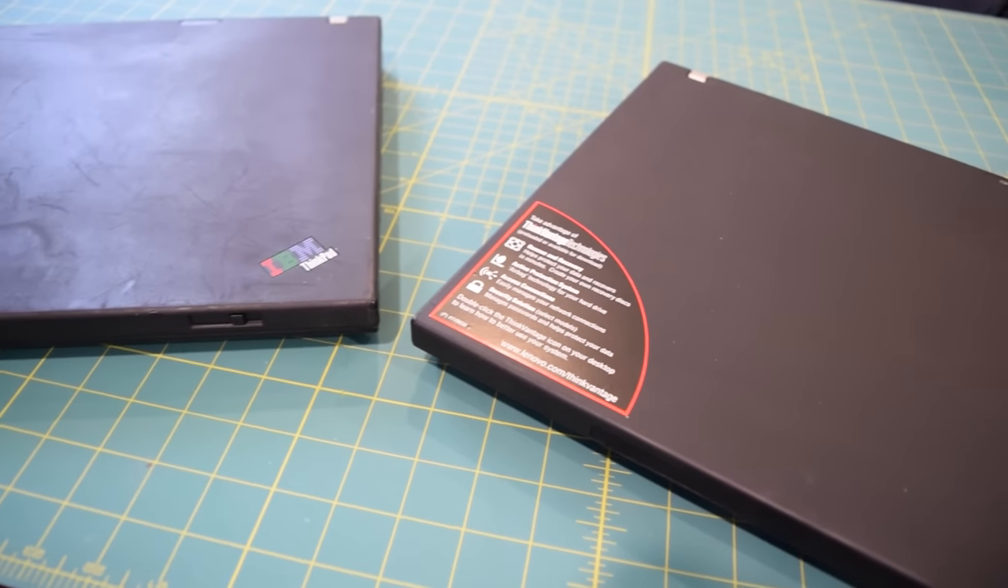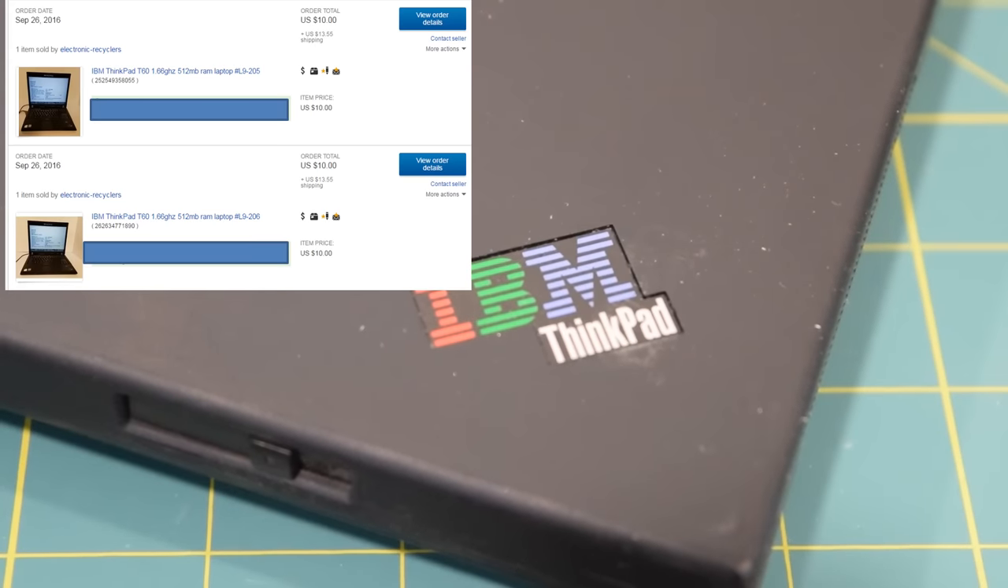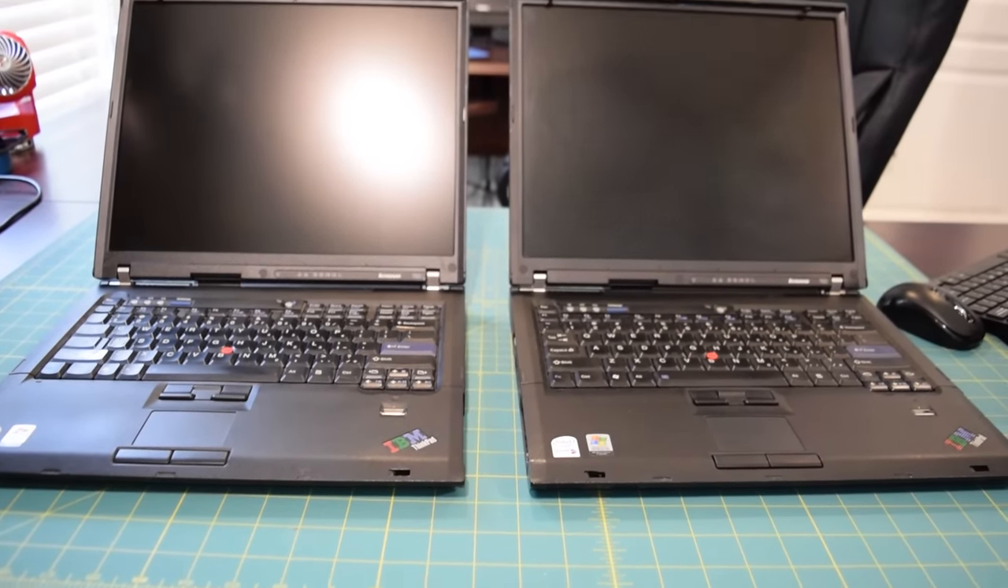Today we're going to be taking a look at two absolutely gorgeous IBM ThinkPad T60s I bought off eBay for 10 bucks a piece, plus shipping. If you want to check out the seller that I got these from, the link to the seller will be down in the description. I guess you could also call these Lenovo ThinkPad T60s.